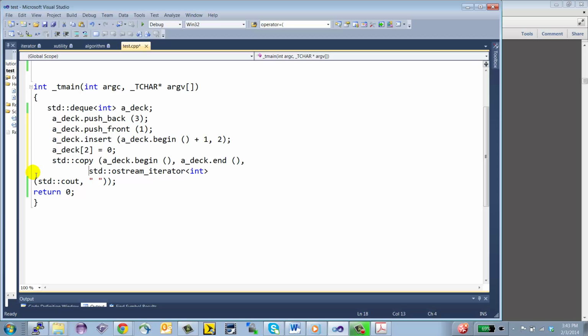And then we do something really funky. Let's go ahead and take a look at this, because it's kind of fun. So what we're doing here is we're using the STL copy algorithm. And what we're going to do is copy from the beginning of the deck to the end of the deck, and we're going to write the output to standard output, putting a space between each of the elements.